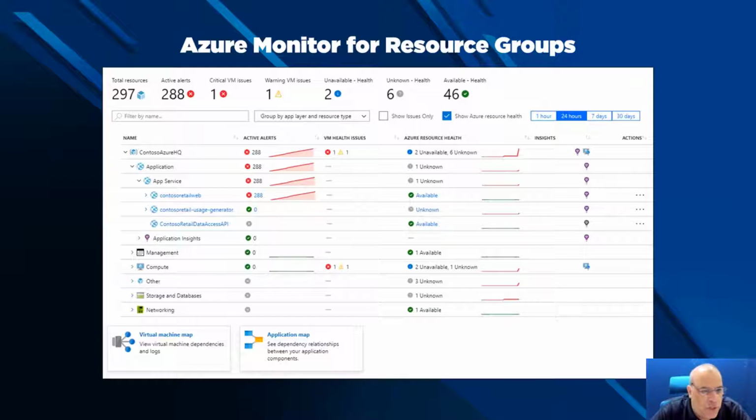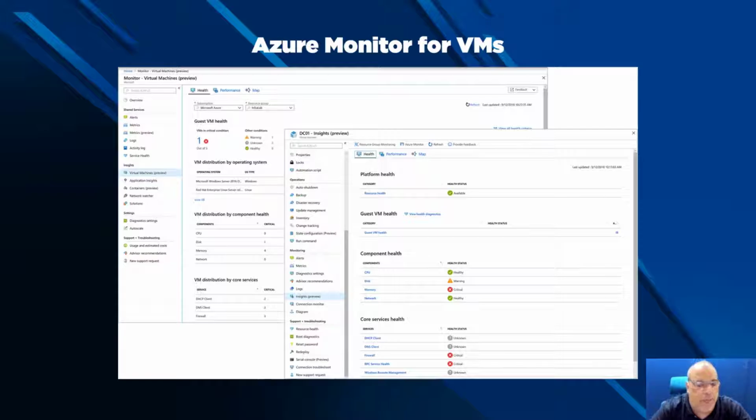Here is a typical look at the Contoso resource group, which is not necessarily the one that I'll be sharing with you, but a sample of one. Here it says that the resource group has 288 active alerts. There's one VM issue. So you can get a holistic view of everything within your resource group or containers or VMs. It really just depends on how you set it up.